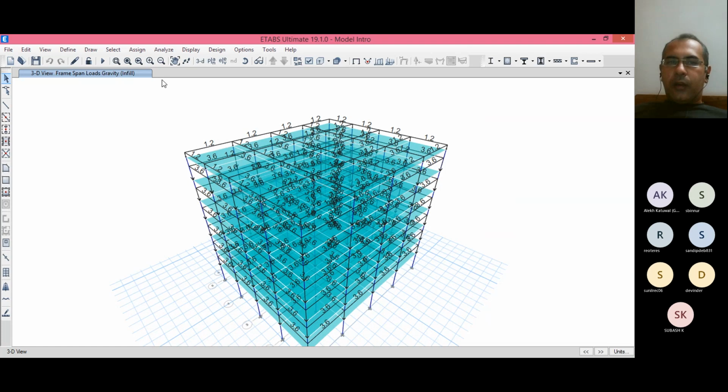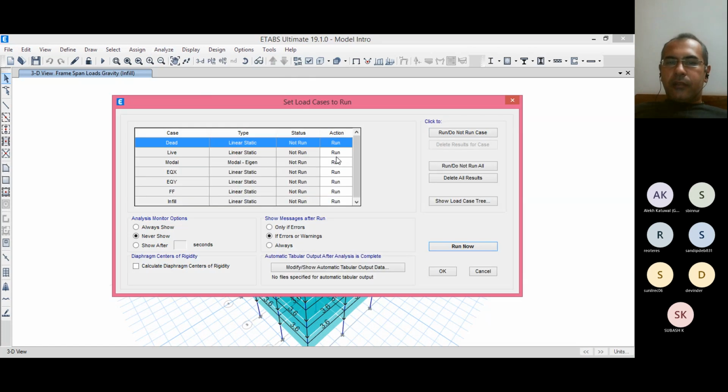Okay. So now we are ready to run the analysis. So all these loads are there. Very important is you should remember that the calculate diaphragm center of rigidity option you need to tick. Otherwise, it will not calculate CR. CM is automatically calculated by the software. If CR is not calculated, then you don't get eccentricity. If CM and CR are not coinciding, then the distance between CM and CR is called eccentricity. Okay, so now I will run the analysis.